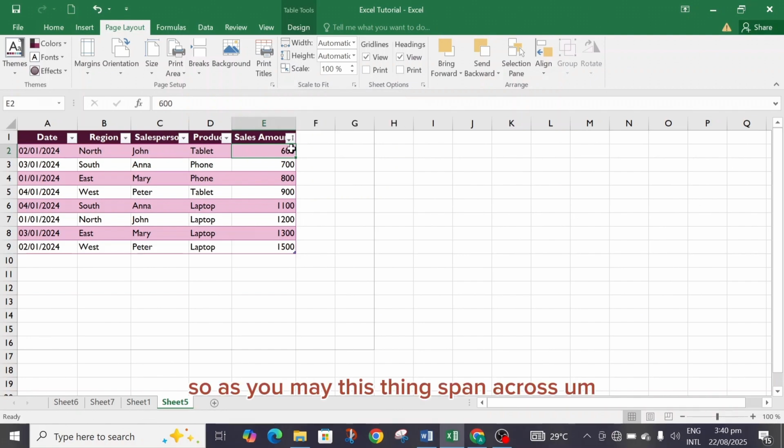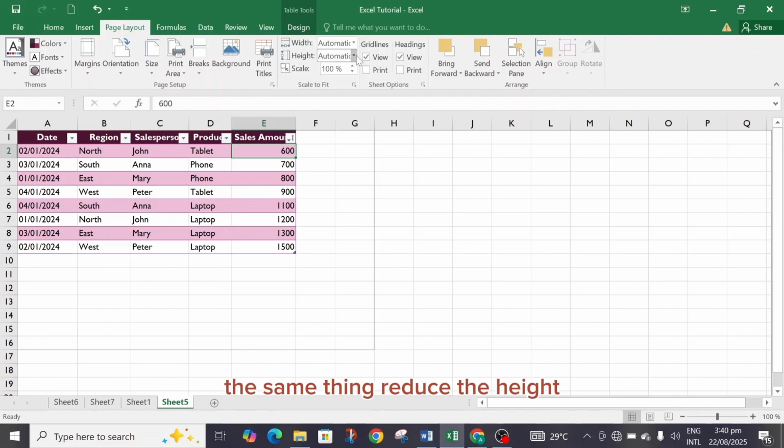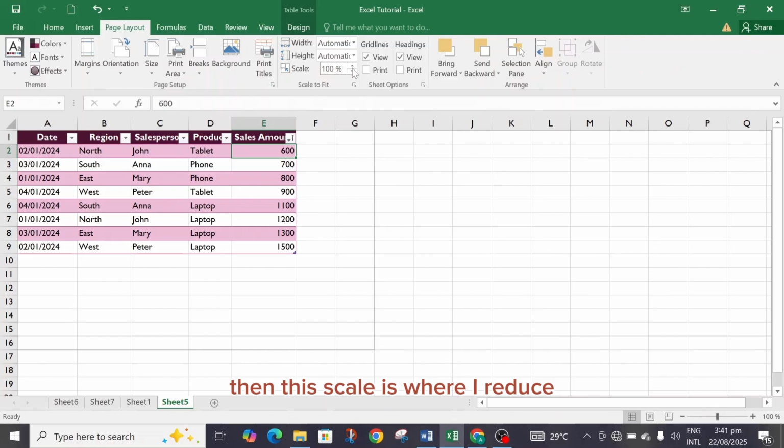So assuming this spans across past our print area, so it's outside our print area, I can come here and reduce it. This is the height, the same thing, reduce the height. You can see it's on automatic, but I can set it to 1 page, 2 pages. Then this scale is where I reduce it to a certain number.